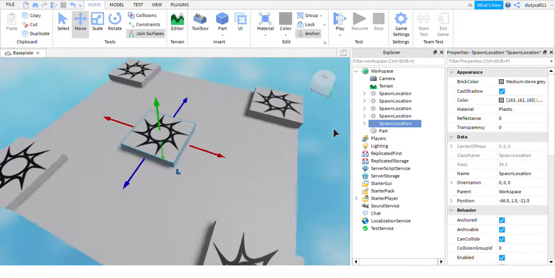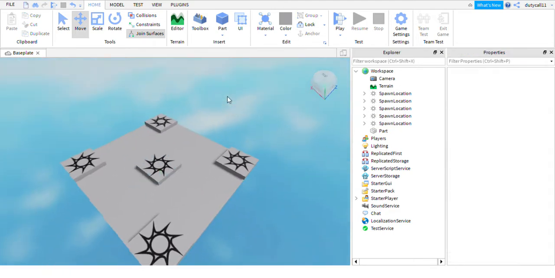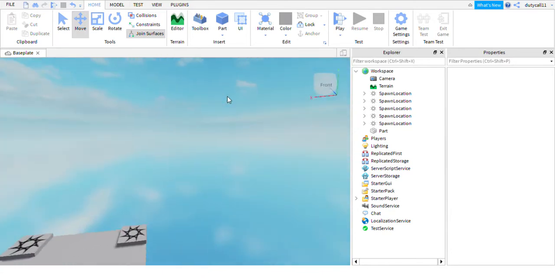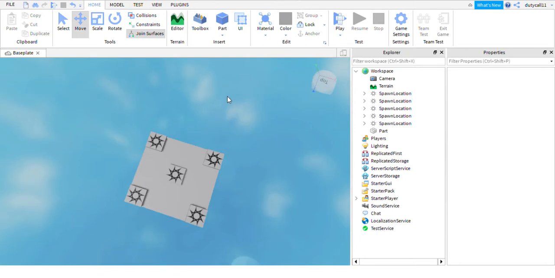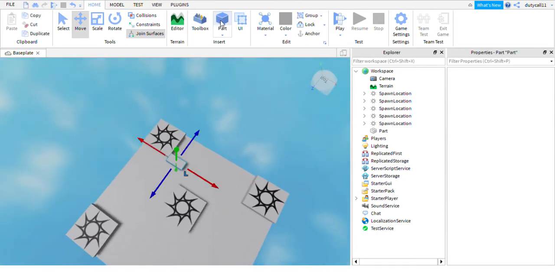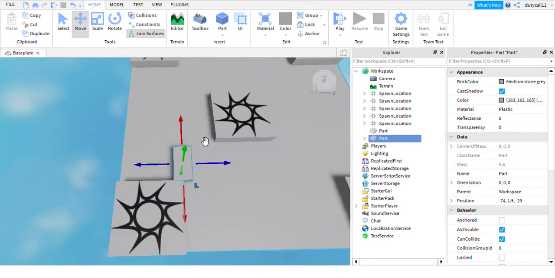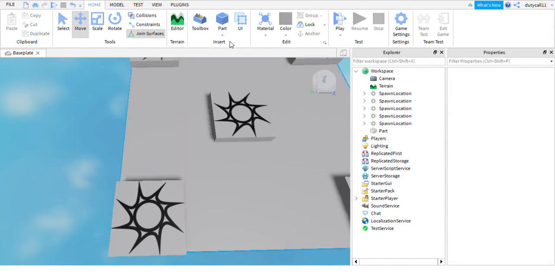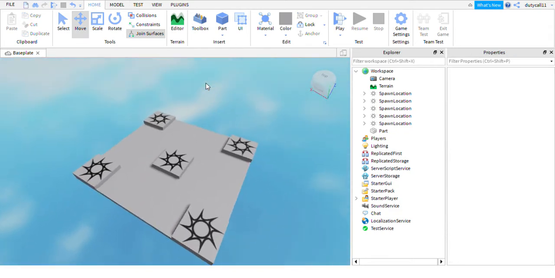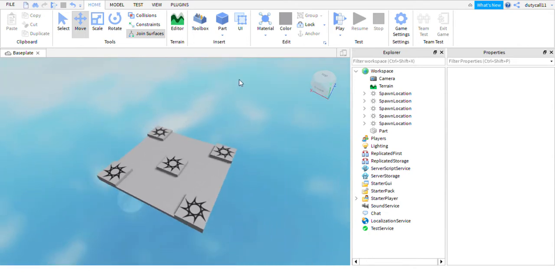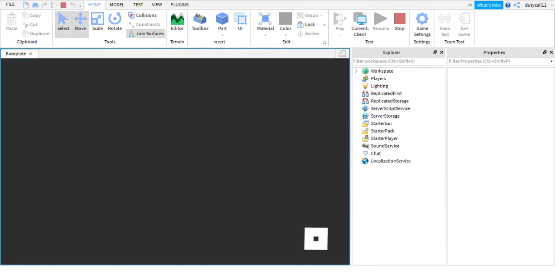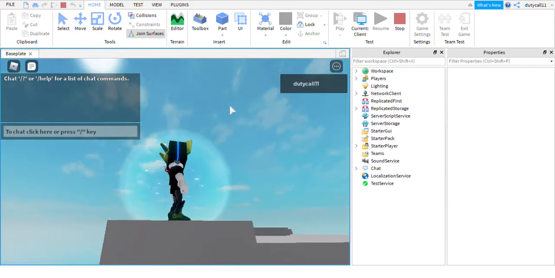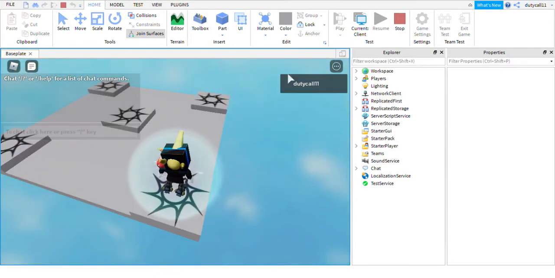So this looks like the middle. The way I found out if the player spawned at a random location was I placed a part of a different color right in front of each spawn location, and then I played it multiple times to see if it was random or not. So I'm just gonna click play. So there we go. We spawn in the spawn location.